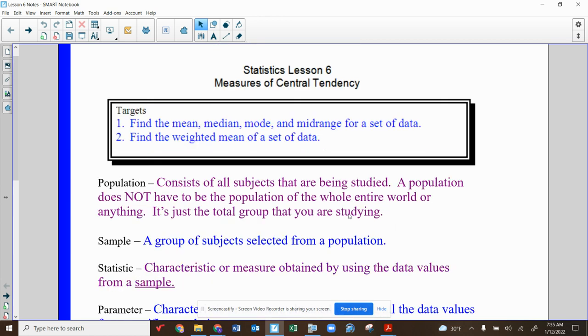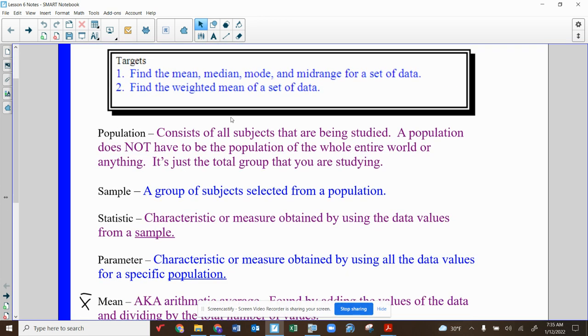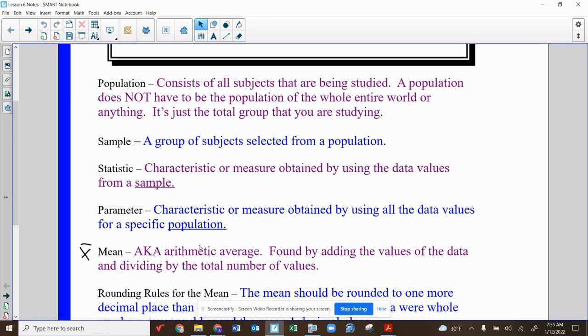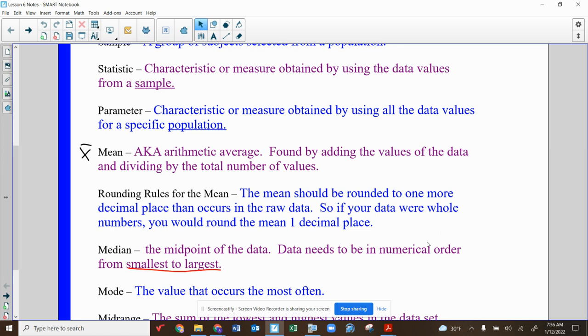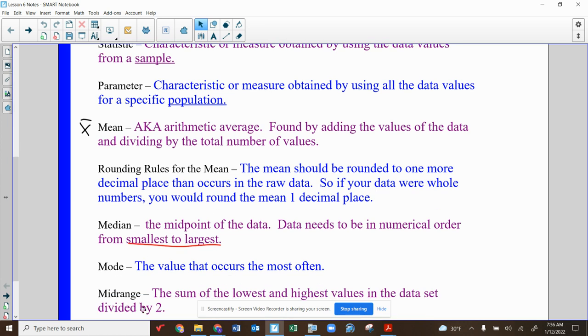So you can read through in the notes section what a population is and the sample in those. Let me know if you have any questions on those. What I'm going to concentrate on here in the video is finding mean, median, mode, and mid-range.